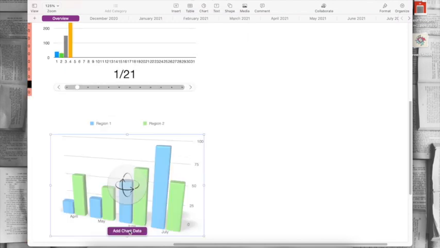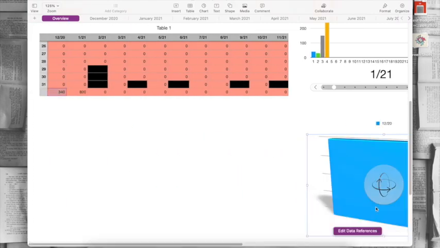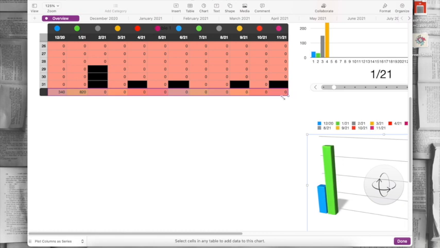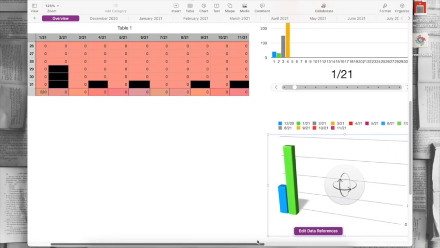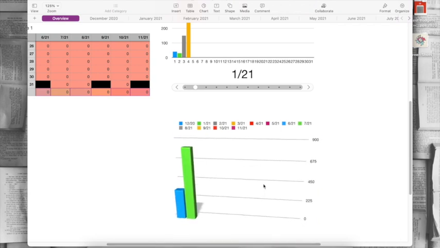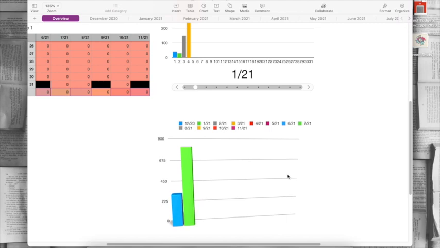I can do a 3D bar graph, and I just select the bottom row for the data by clicking Edit Data References the same way I did for the interactive one. And you can see how that would look, and you can rotate it however you want.